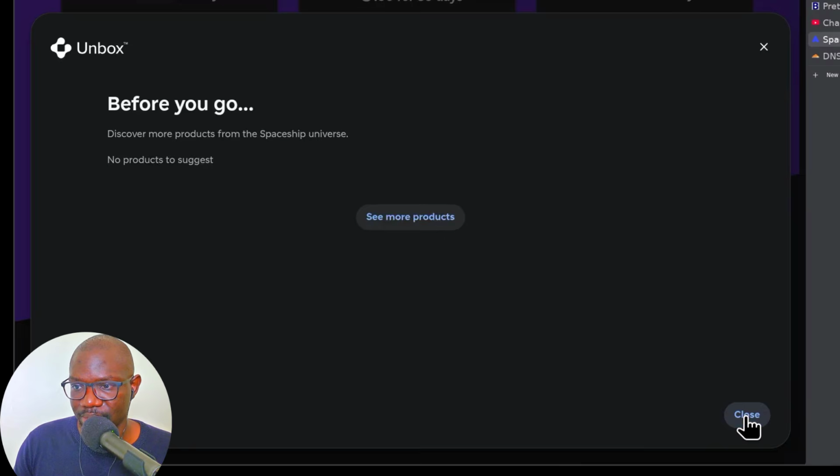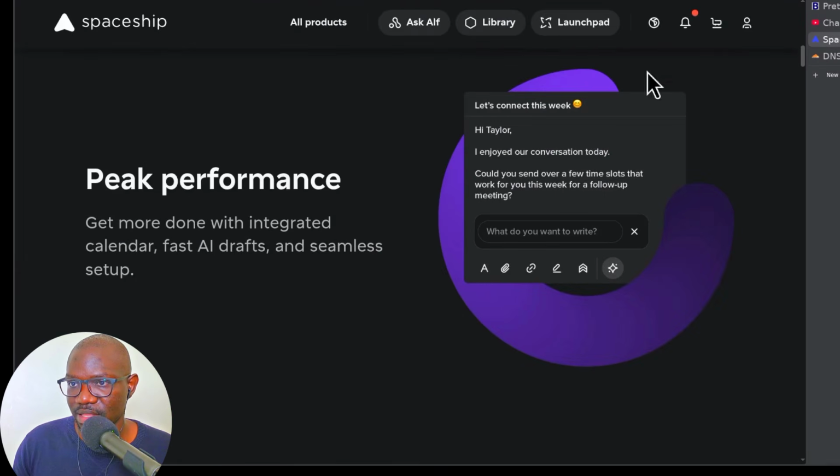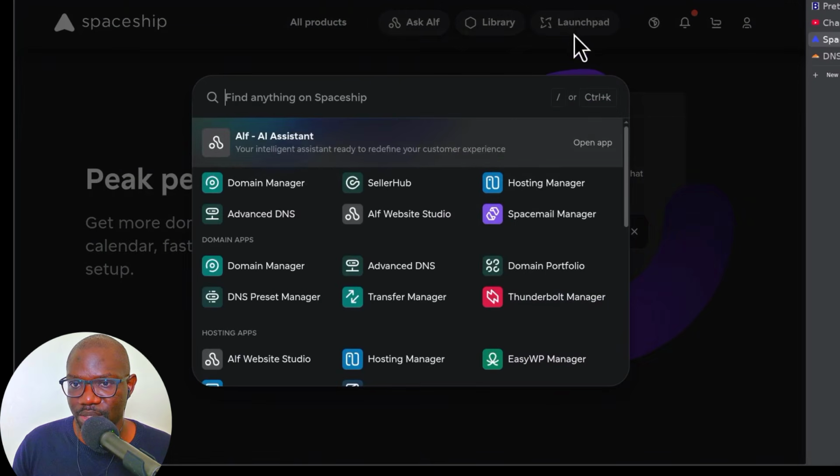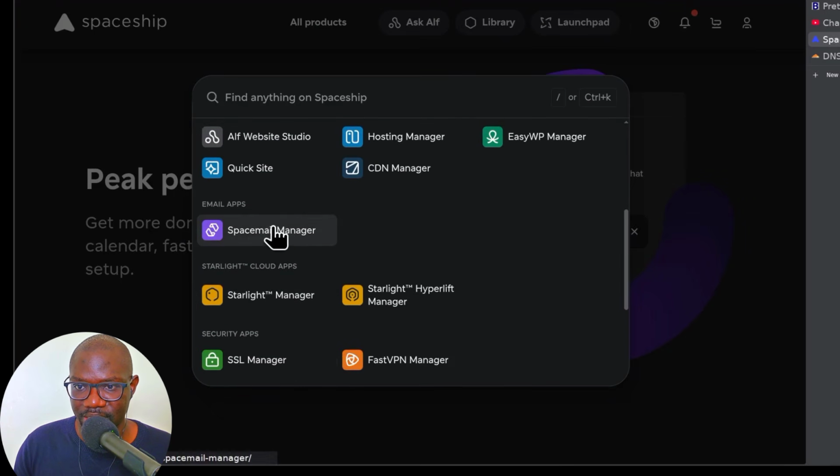So here I can click I'm done. Right, so I'm done setting up the mailbox. And if you want to get back to mail after you log in, there's usually this up here. This can help you get anywhere. You can see it has all the different items that you can manage. Spacemail Manager is there. VPSs are there. I'll do a tutorial for Spaceship VPS if you want to work with Spaceship VPS. So let me go to Spacemail Manager.